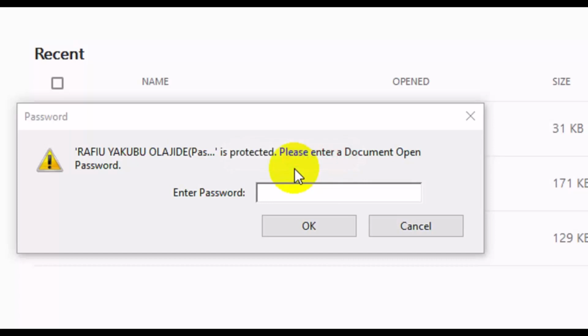So with that being said, let's dive into the tutorial and see how to remove a password from any PDF file, step-by-step tutorial. So let's begin.